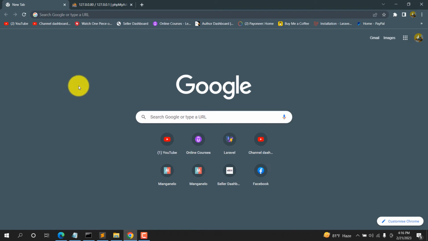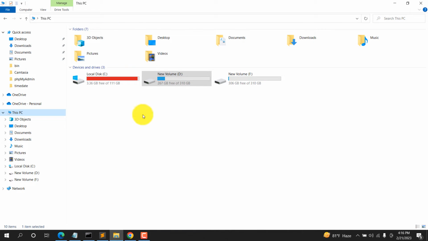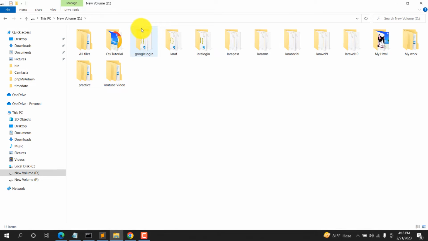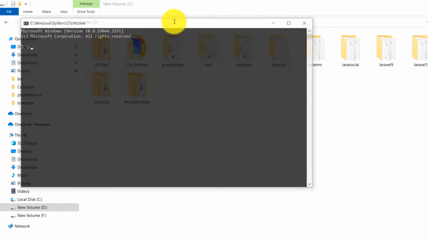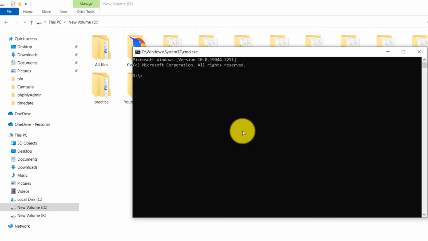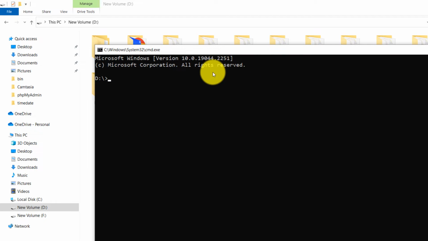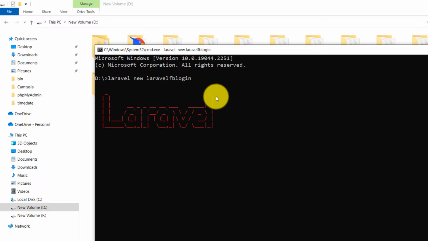Right now let's go and create a Laravel project. Let's go to our folder, to my new volume D, and over here I'm going to open a command prompt. Let me zoom in, and here I'm going to say laravel new, and our project name will be laravel-fb-login. Let's press enter and it will create our Laravel project.